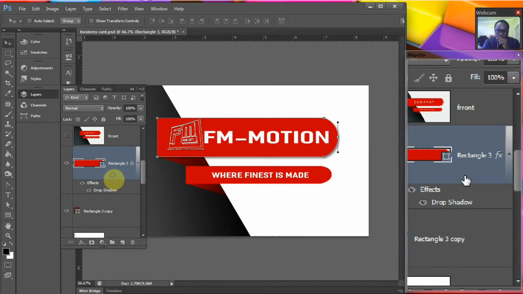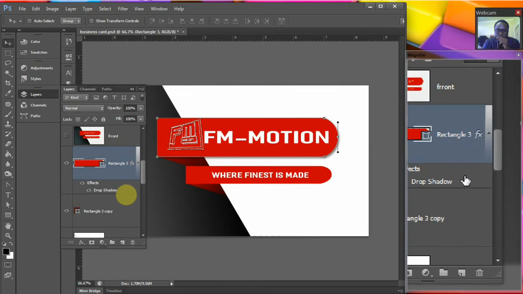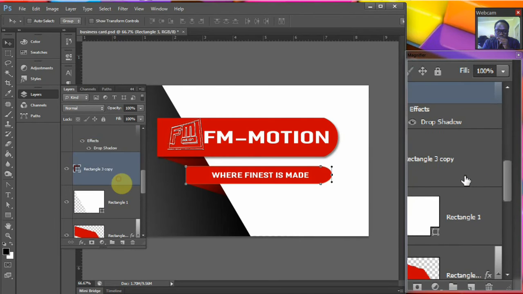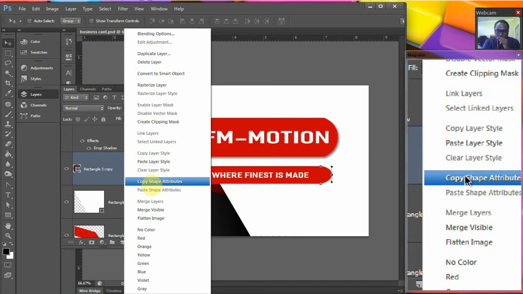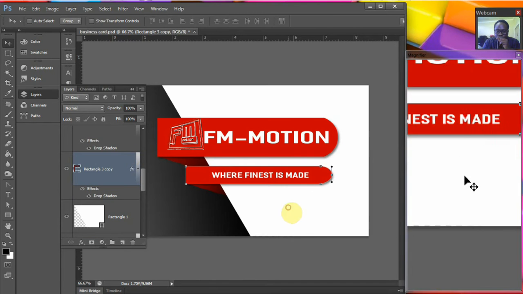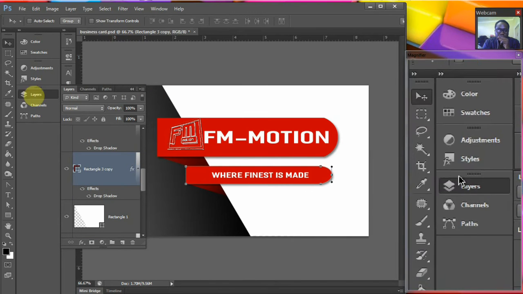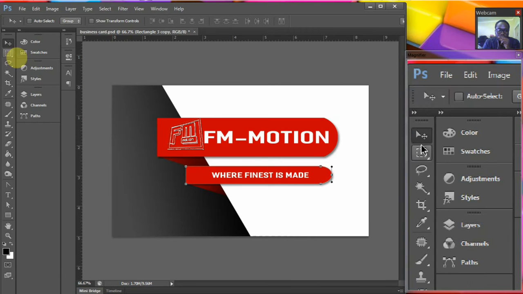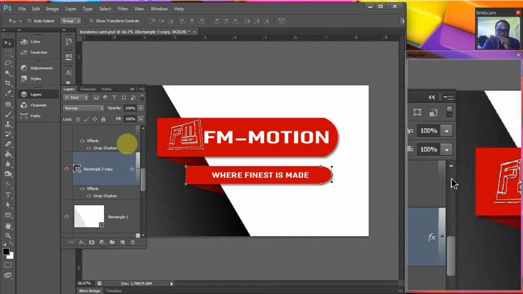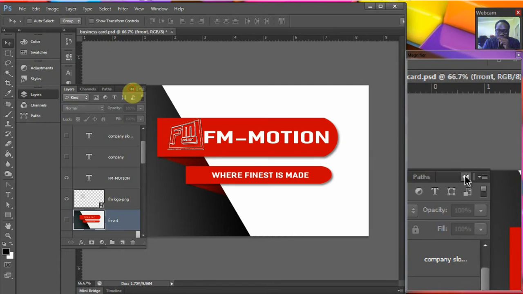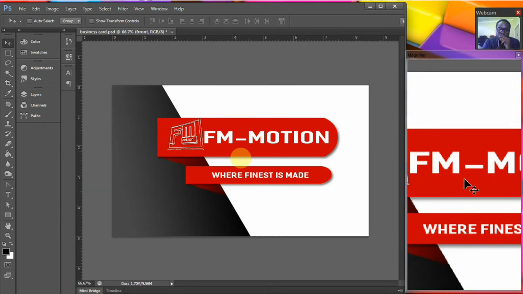So I'll copy this, right click, copy layer style, scroll down, select this shape, right click, paste layer style. So we have a shadow there. That will be my final composition for that front part of the business card. Remember, this is part 3.